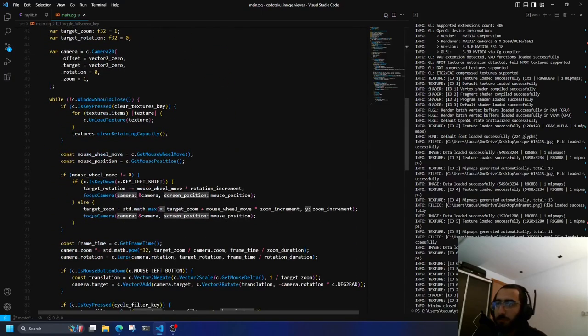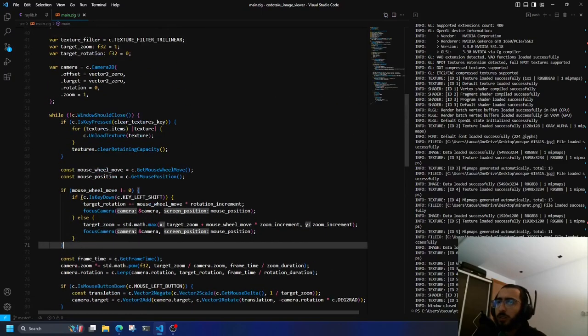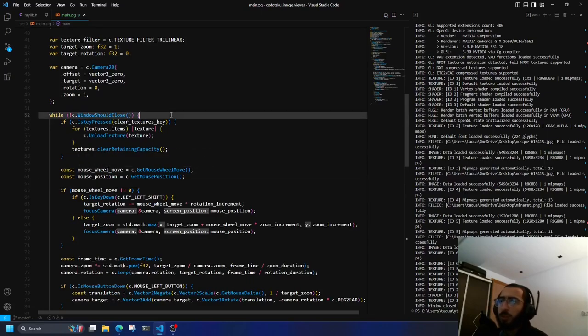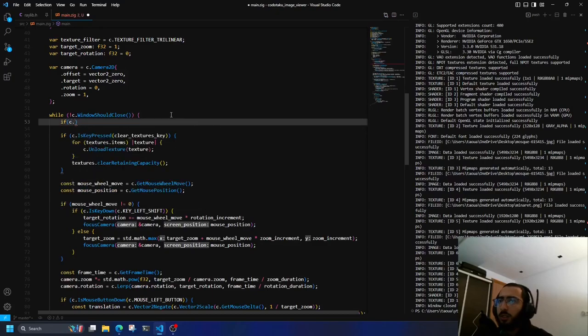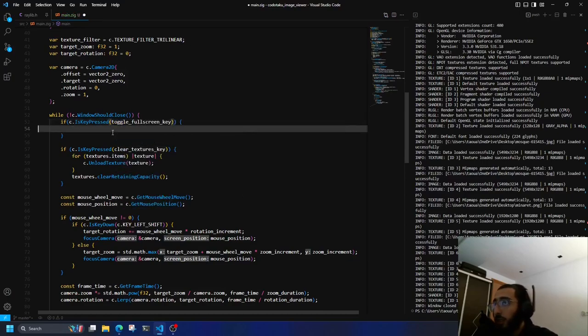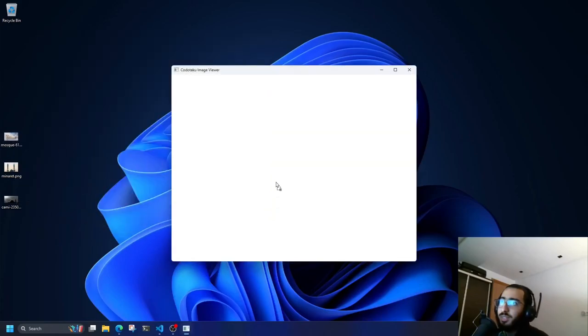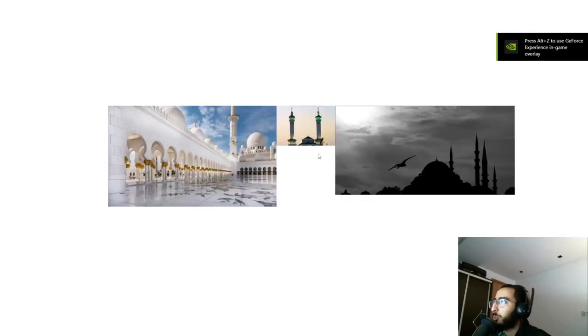Now, let's see. So, we could say if c.isKeyPressed, and let's say toggle full screen key. So if that's pressed, we're gonna say c.toggleFullScreen, and there you go. Done, I guess. Let's see. Full screen, and there you go. Now I'm full screen.